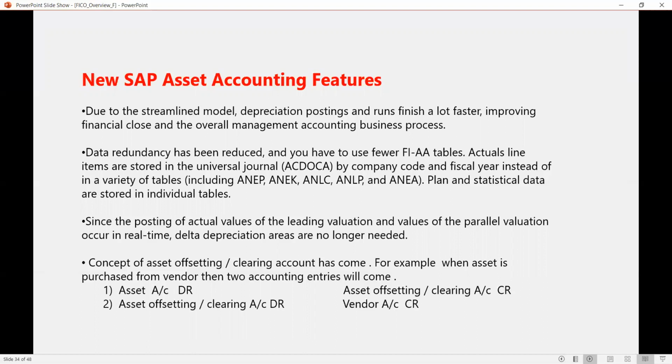Because of the ACDOCA table, quite a few asset related tables like ANAP and ANAK have been removed, and they are all part of the ACDOCA table. So data redundancy has been removed, and now you can have different depreciation areas which represent different accounting principles like the US GAAP or the Indian GAAP, and you can post the transactions as per requirement.